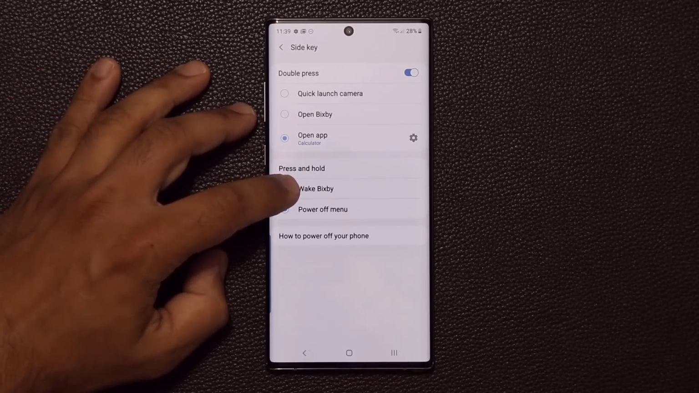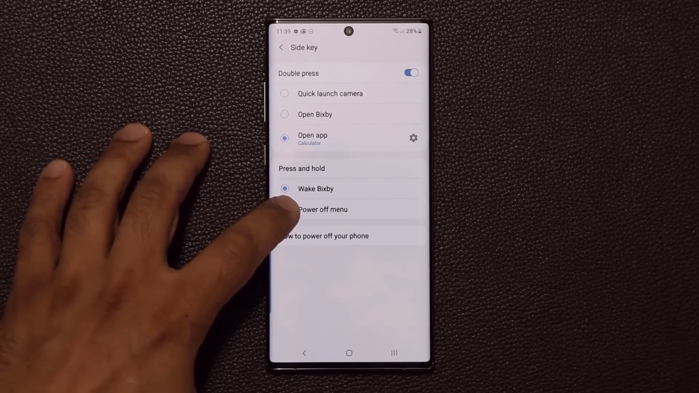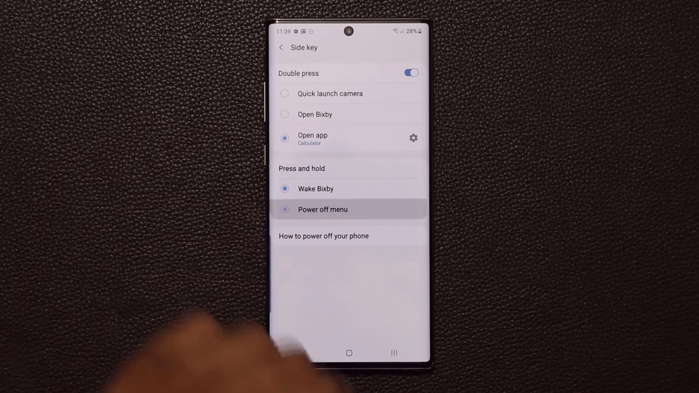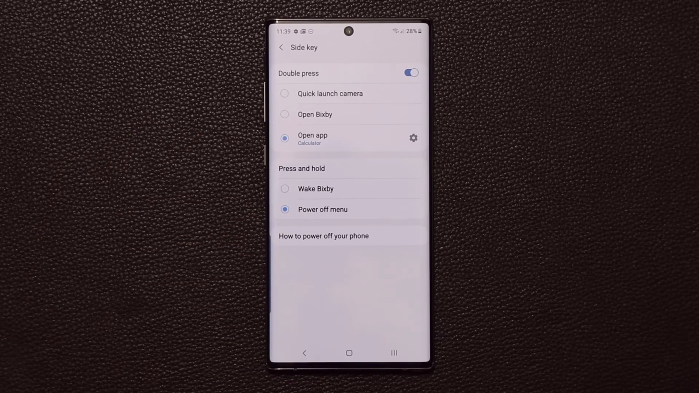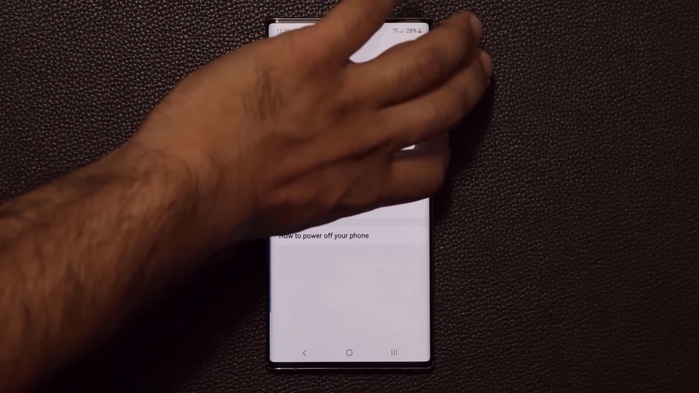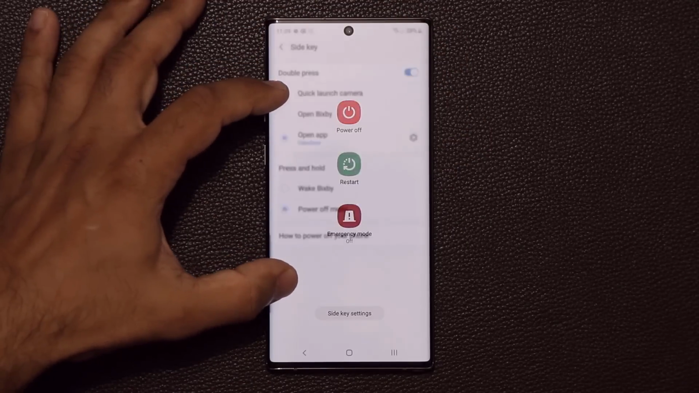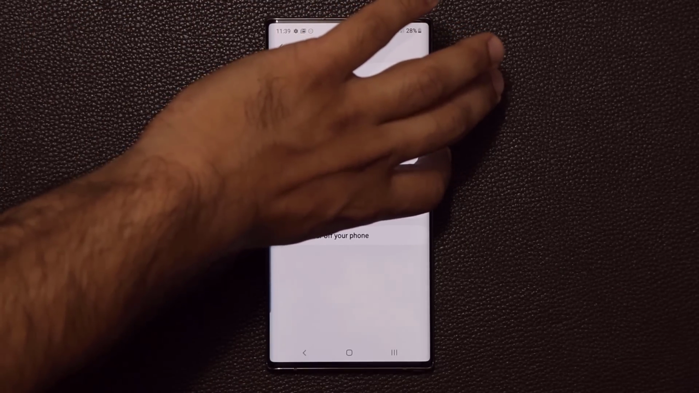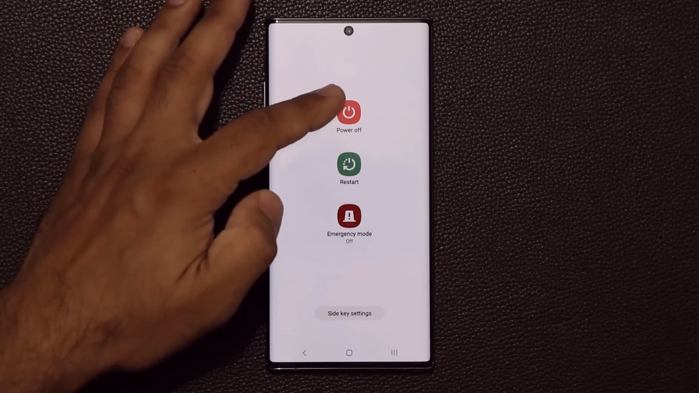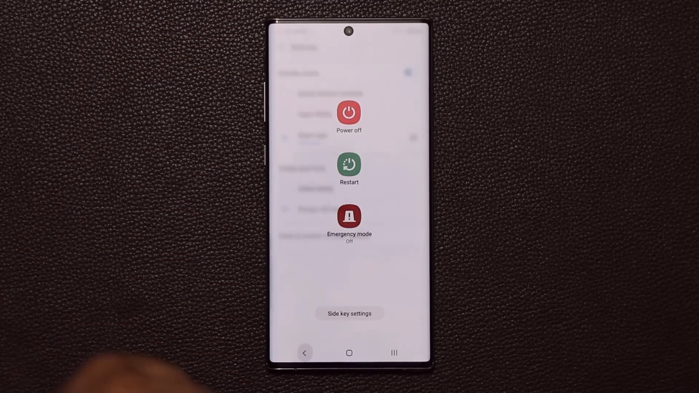Okay, so remember, you do have the option to customize this key, and with the press and hold, you can either wake up Bixby or you can activate the power off menu. So when you want to actually turn off your phone, you want to press and hold this guy. It brings up the power off menu, and from here you can do whatever you please. All right, so that's great as well.